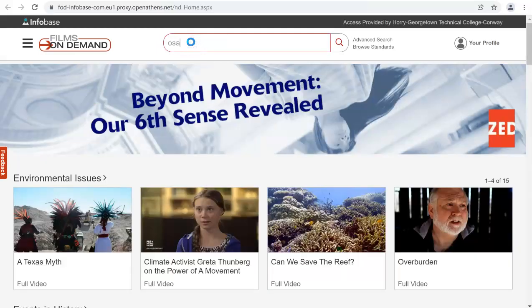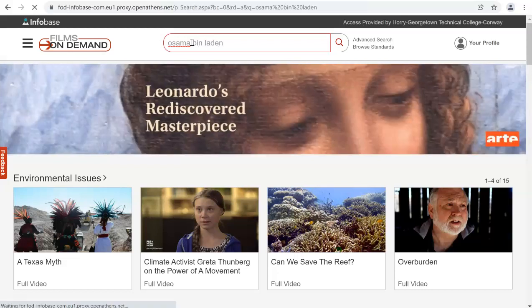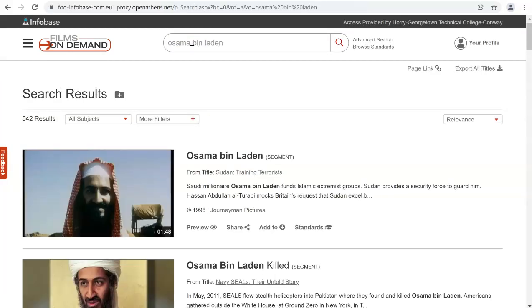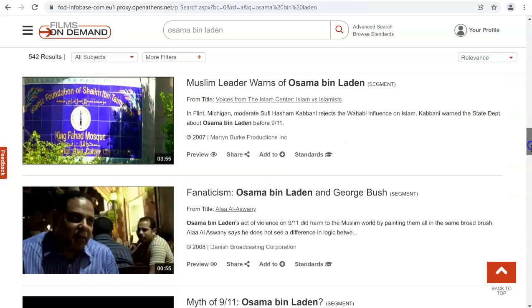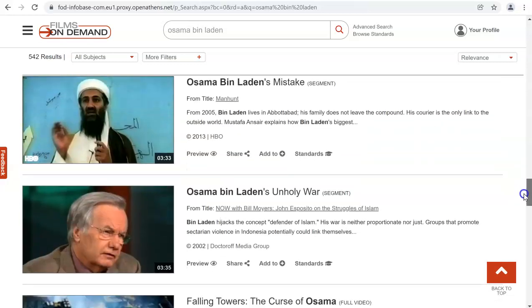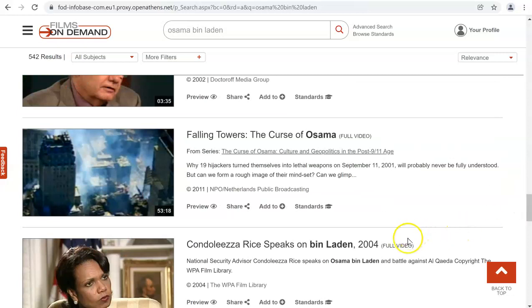And I'm going to do a search for Osama bin Laden. When you conduct a search in Films on Demand, your search results list will be one of two types of results. It will either be a segment from a much larger film, so this is a segment out of this film, or you may find some that say that they are the full video, meaning it didn't return just a segment, it returned the full video itself. And as we scroll down here, you can see are a couple examples of those.